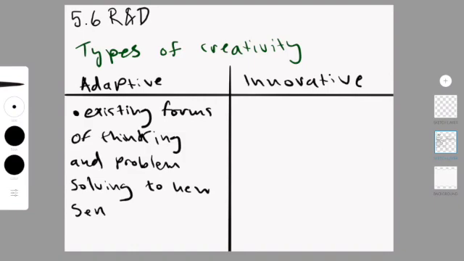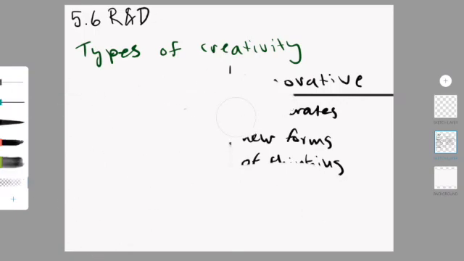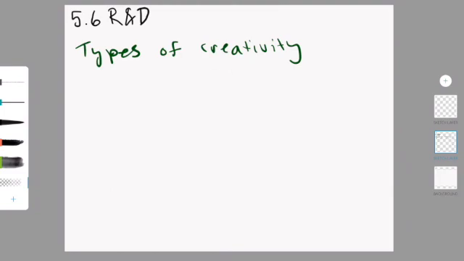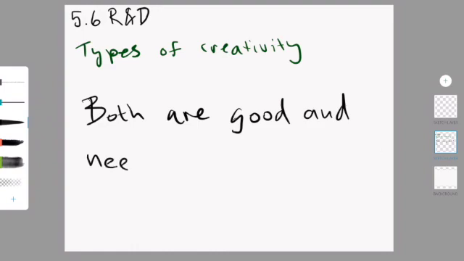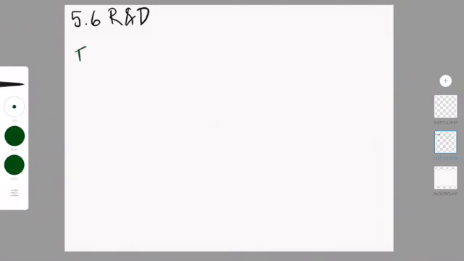Essentially, you're thinking inside the box for adaptive and outside the box for innovative. That doesn't mean you're not being creative. Both of these are creative, and both of them are good. Neither is better than the other. You need both of them to have a business that is truly innovative. Sometimes you need to change things that are in the same range of what you were already doing, just a little bit. Other times you need to completely innovate and create new things. So both types of creativity are needed. Now, factors that can affect R&D.